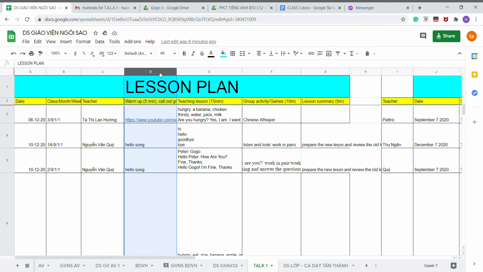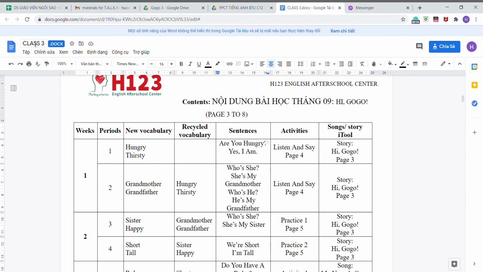After the warm-up activity, now we will move to the teaching lesson. That means we will teach them new information. And where you can read the teaching lesson is on the class 3, class 1, class 2, or class 3. Everything is in your Gmail that I already sent you. And you should focus on new vocabulary and sentence.